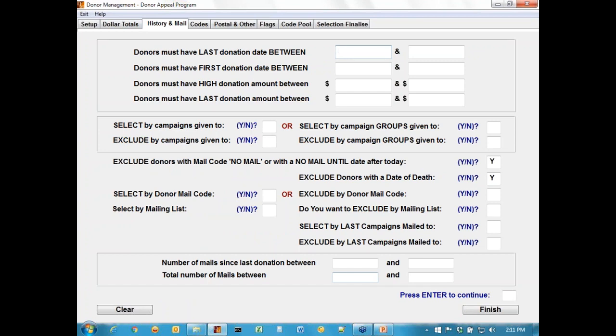So up the top there, the very first question says donors must have last donation dates between. So this is very useful when you're trying to look for people based on when they last gave.